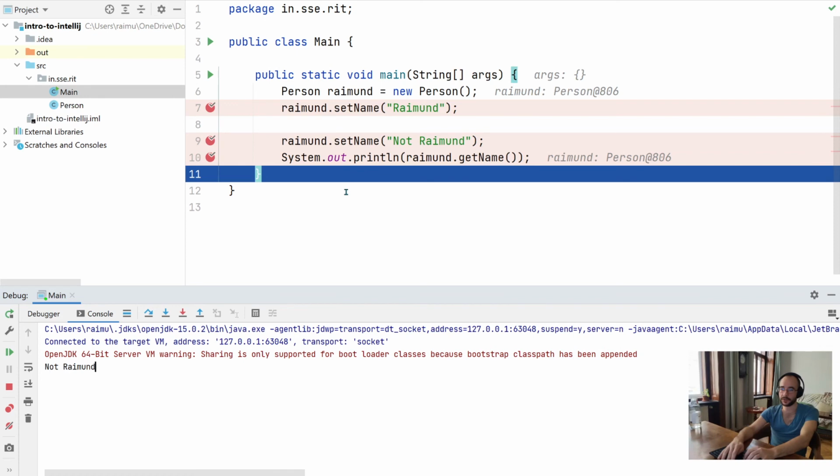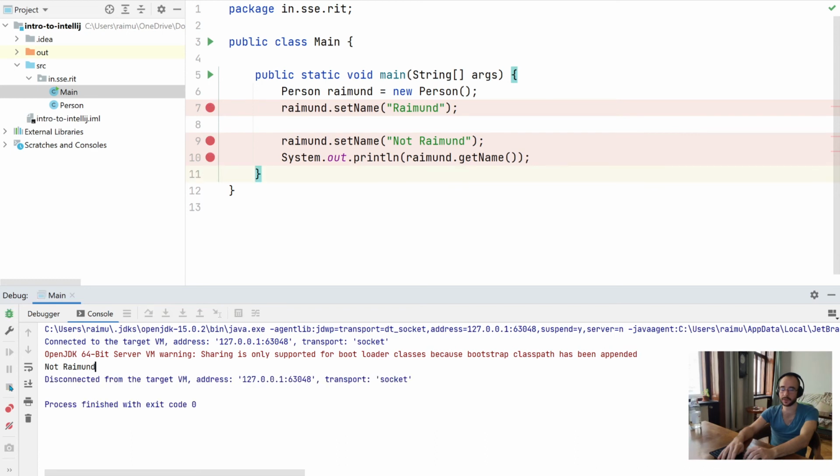So if you are finished with debugging, just click on stop, and the debugging session stopped. And yeah, you can continue fixing those bugs you found or doing other things.